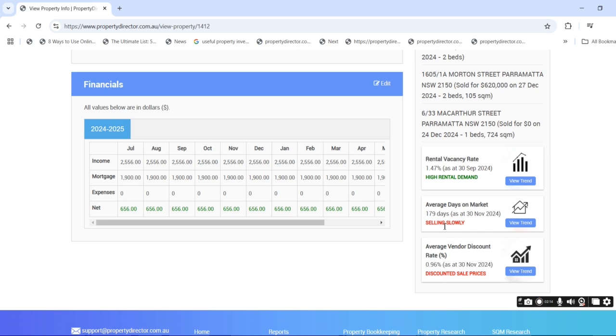Underneath that, you'll see in red some of the more negative aspects of holding the property from the landlord's perspective. So the average days on market: currently the latest data is showing that on average units in Parramatta are taking 179 days to sell, which is quite a while, which means the red indicator tells you that it's selling slowly, which means that the benefit in terms of purchasing is in the buyer's favour. They'll probably be able to negotiate a better price.